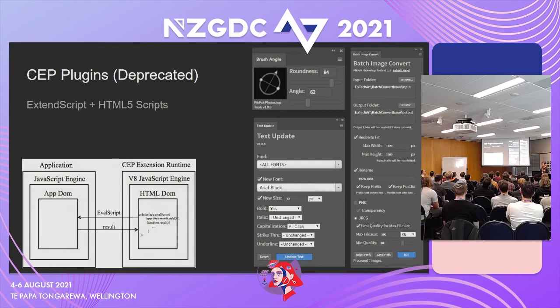So CEP Plugins, this is ExtendScript plus HTML5 scripts. Debugging can be a bit of a nightmare, especially on the ExtendScript side. The actual presentation and business logic run in a Chromium browser, which is separate from the actual application in a way. Setting up your development environment with it is also not that fun, especially just reading builds. I just need to install a separate app.